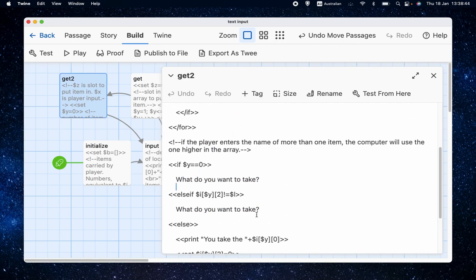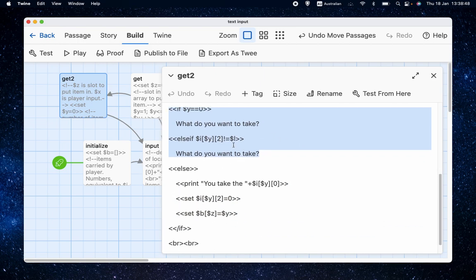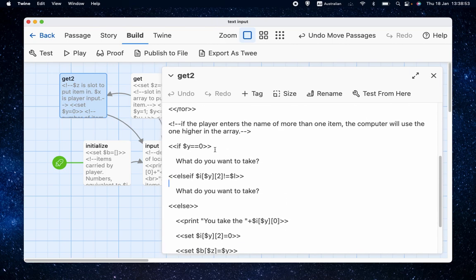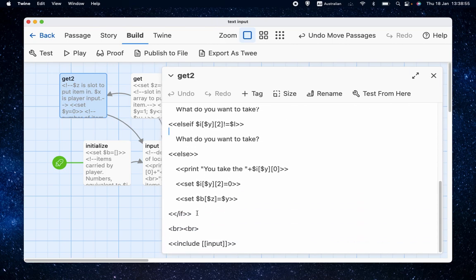But anyway, if we can't work out what item they want, or if the item that we think they want isn't in the room with them, then just give them a message. Or, well, you can take it. So give them a message that says, yes, you take the key.